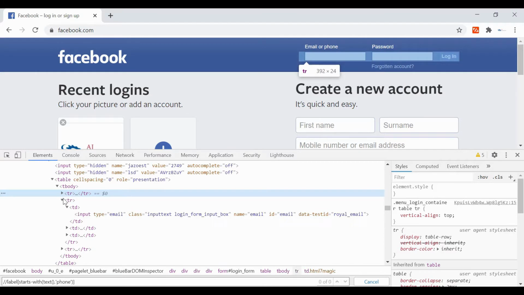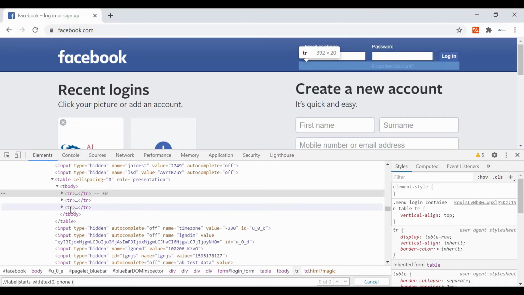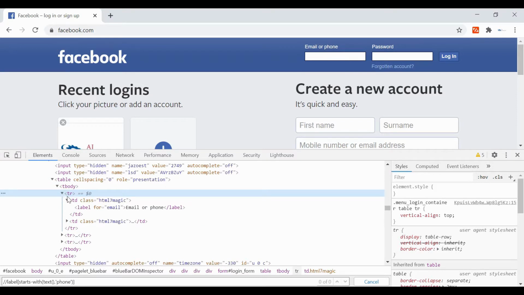this table has 3 rows. Tr means rows. This is the complete table, and it has 3 rows: one, this is the first tr, second and third. A table is represented in HTML with the help of tbody. Then tr, there will be rows, and each row will have some columns. Columns are represented by td.